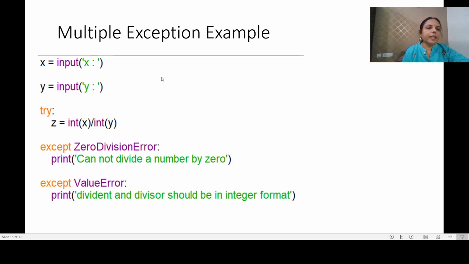Here I am reading an input and storing it in X, reading an input and storing it in Y. Now I am trying to convert these X and Y values into integers and perform a division. If, as I told you, the denominator is 0, then it will cause a zero division error, and this except block will be executed. And value error means if you give an inappropriate value for X and Y, then this value error will be executed. In that case, I am printing that the divisor should be in integer format.